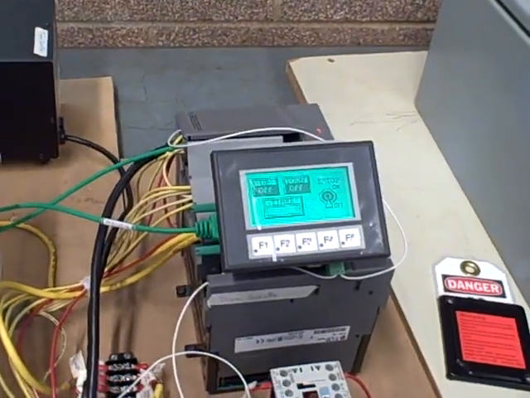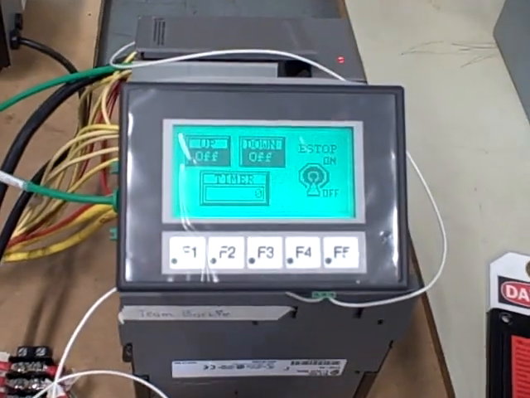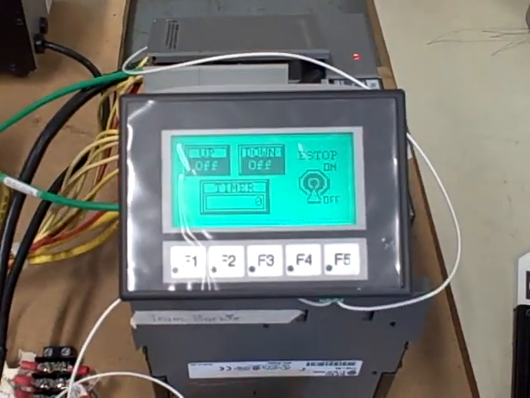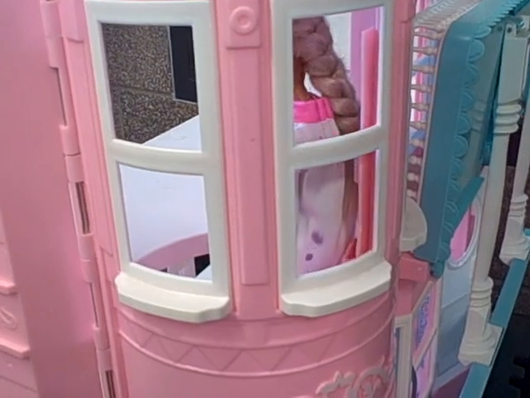This time, though, we've augmented the system with an HMI, a human machine interface, or in this case, a Barbie machine interface. And what we do here is press the up button. We can see the elevator start to move up. Here comes Barbie.